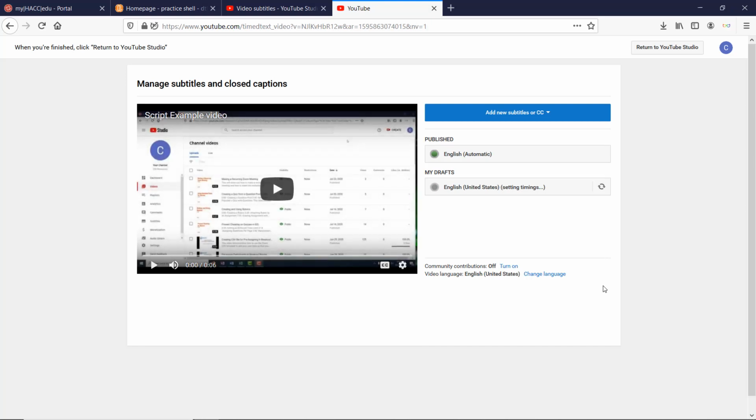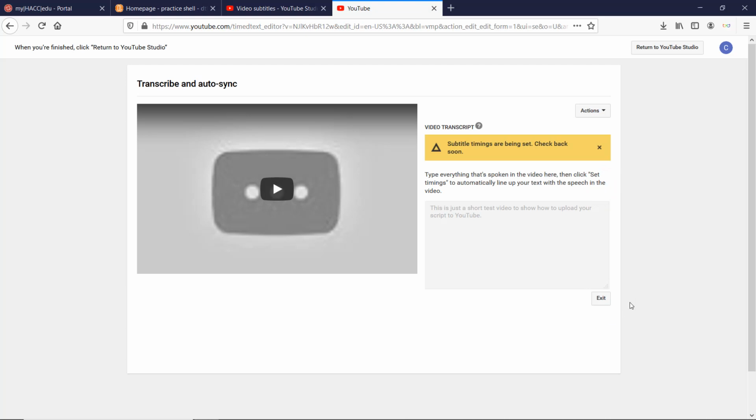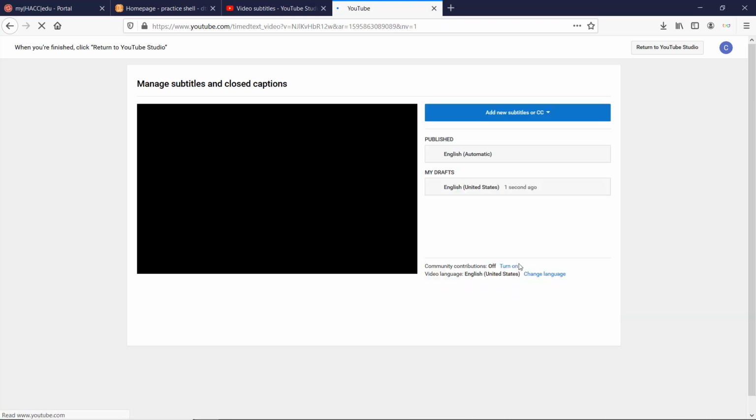This can take a little while, especially if your video is quite long. I usually plan for about a minute of processing per minute of the actual video, though it's often less. Click the 2 arrows on the right and it will show you your video with the captions. If it's still working, just come back later and try again.